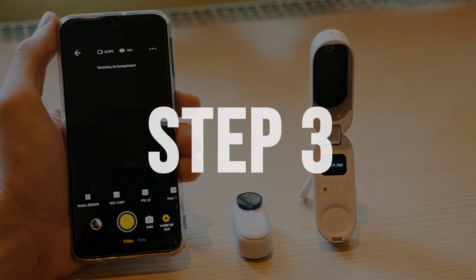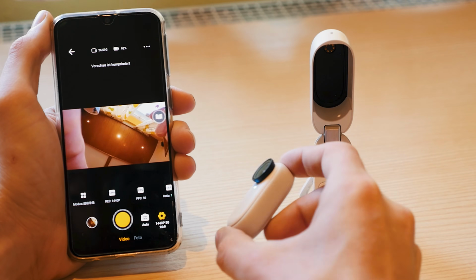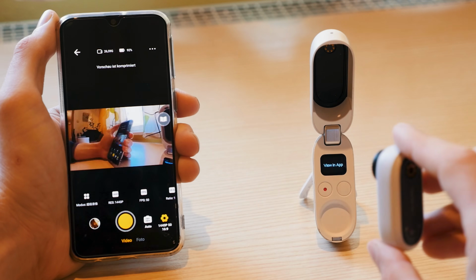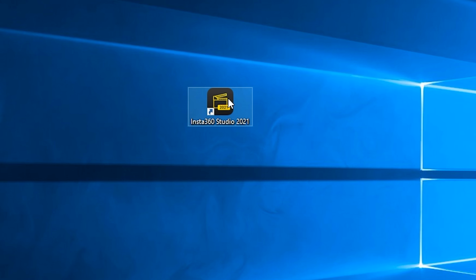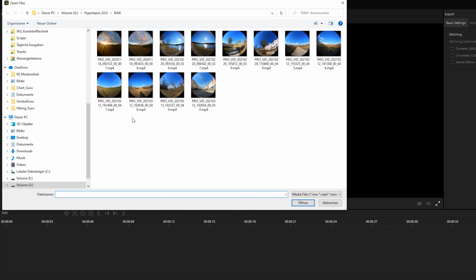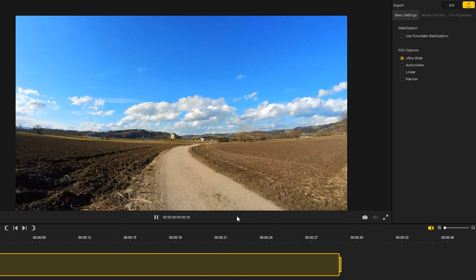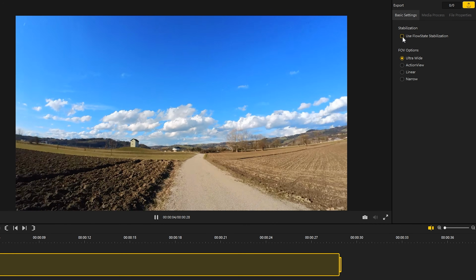Step 3. When you're done with your recordings, we can start with the post-production. You can use the Insta360 smartphone app or the Insta360 Studio on your PC. In this example, I use the Insta360 Studio desktop software. In the first step, you import the raw Insta360 GO2 hyperlapse video. Make sure the flow state stabilization is activated.